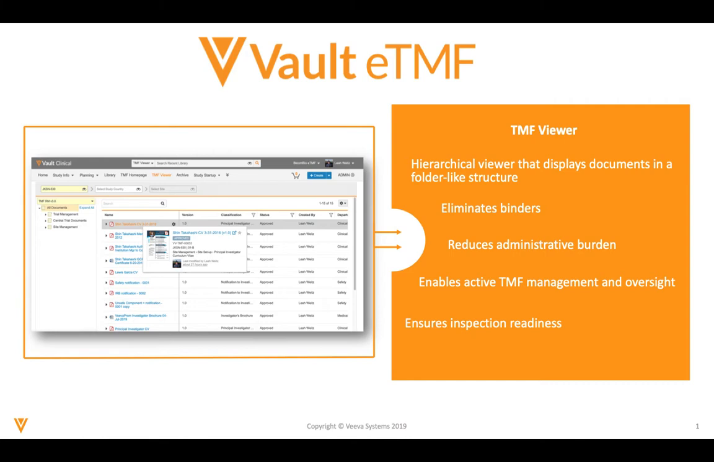The TMF Viewer allows you to manage a TMF by browsing dynamically organized content and switching between multiple configured hierarchies. This is great for supporting inspections. Whether the inspector likes to do their own navigation or have someone else do the driving, TMF Viewer makes it easy to search, filter, and navigate within Vault.